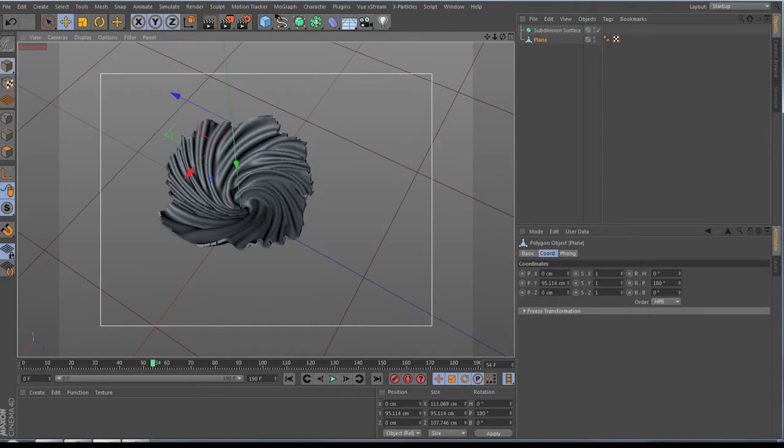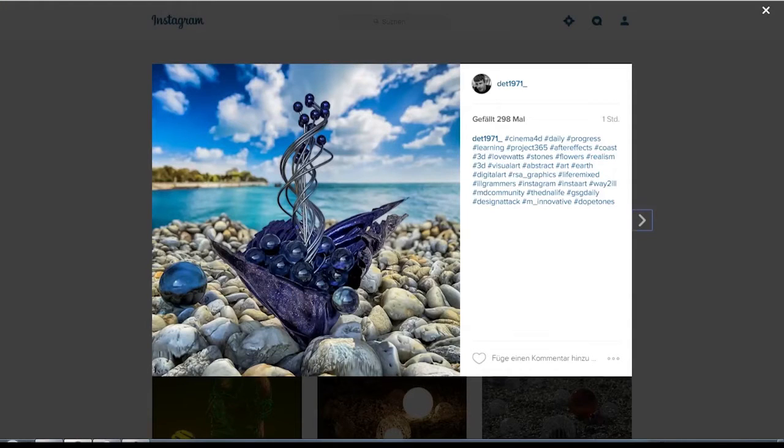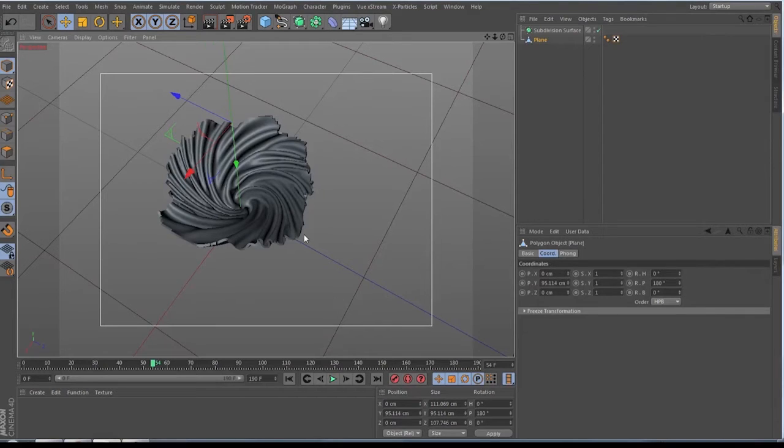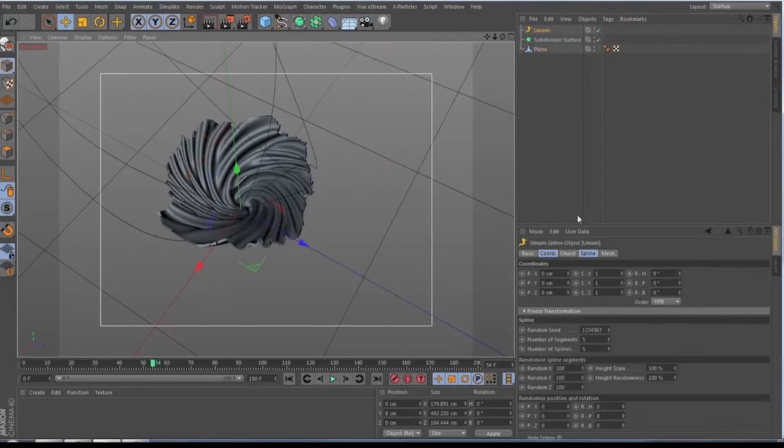What we can do now, I like to recommend you, if you don't have X-Particles, you can use Ummami. It's for free. You can download it somewhere here by RenderTom, and you have to drop it in your Cinema folder, there where you have your plugins, and then you restart your Cinema, and then you should have it in your plugins down under here.